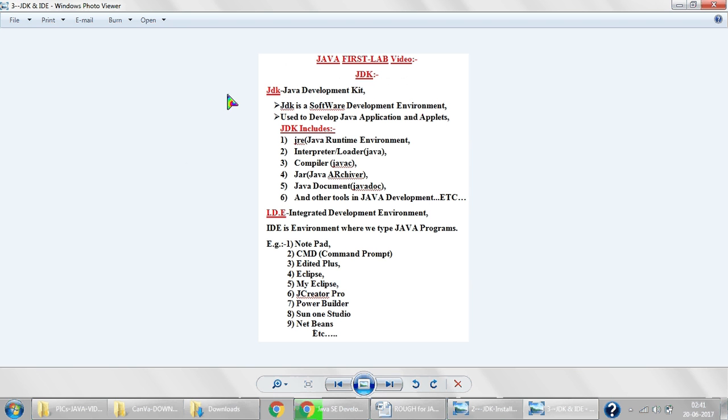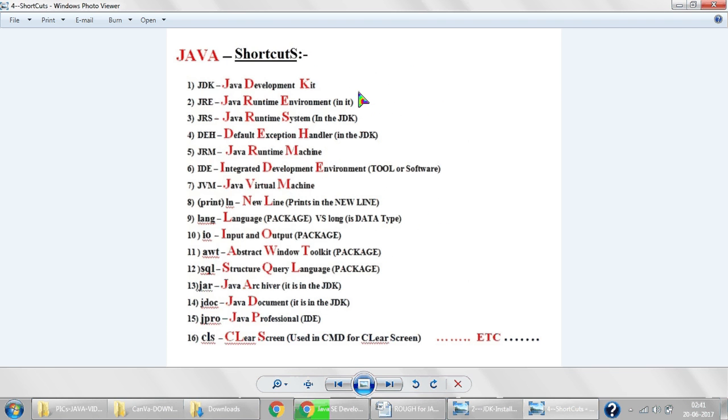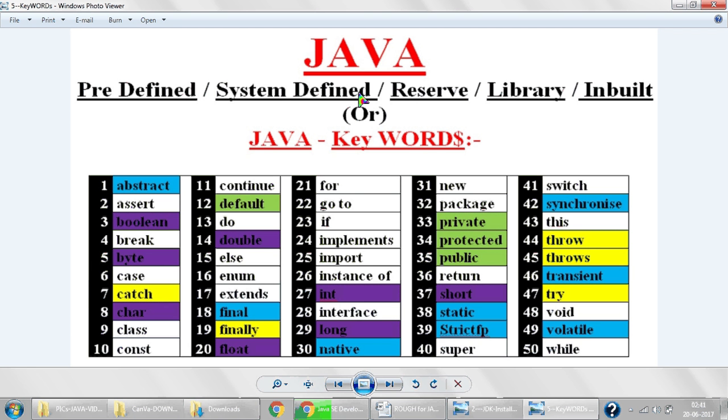JDK full form is Java Development Kit. Just like a cricket kit, it has everything in it. What is everything? All keywords, inbuilt keywords, system defined reserved words. I will explain this, don't worry.